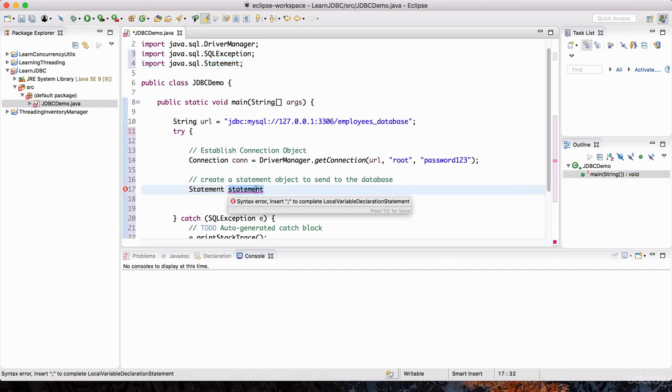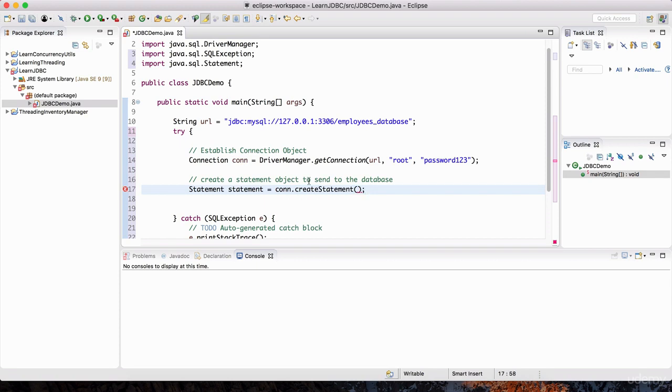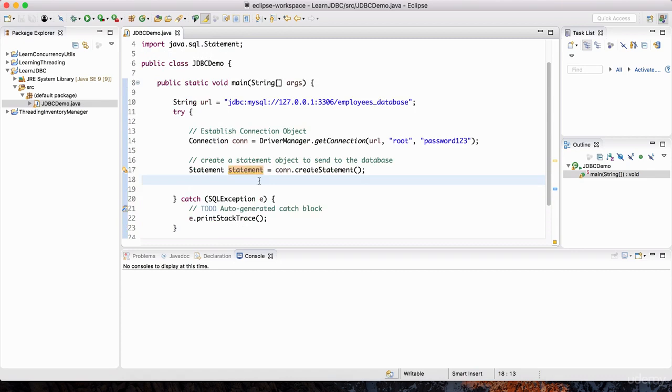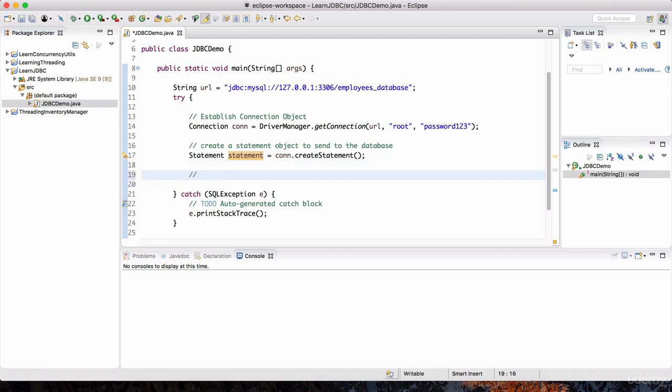So the variable statement of type statement, and I'm going to assign it a statement object. And you get that from the connection object that we established up there, and we do conn dot create statement. Okay, and this is our statement object now. So to send the query to the database, we have to execute the statement. So that's what we're going to do here next.